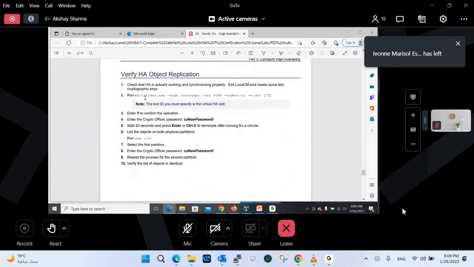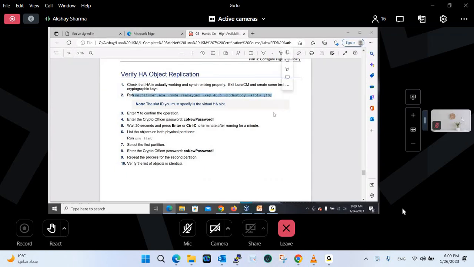But in future, if you run this command, let's say multitoken -mode RSA keygen, and you run some operations, in this scenario, any new objects that are created will now be replicated to both the members automatically.